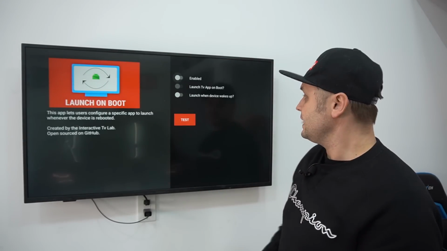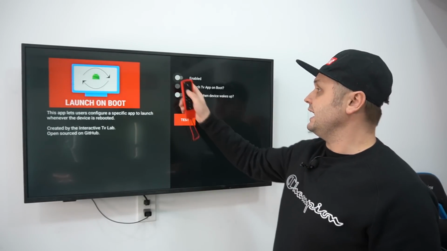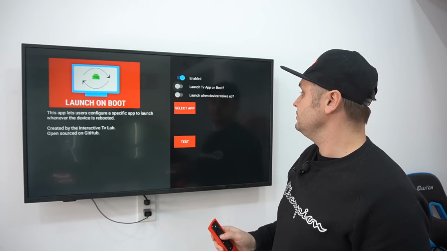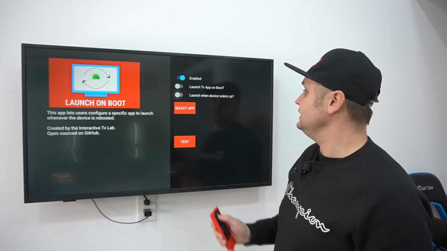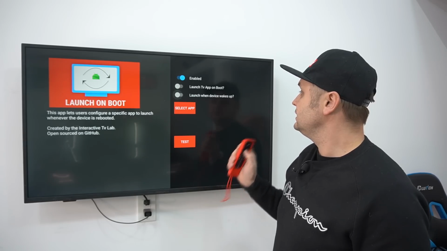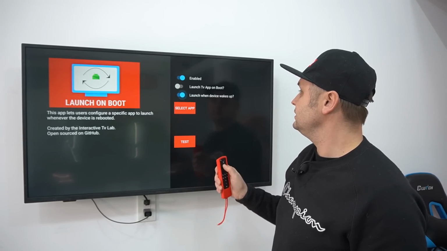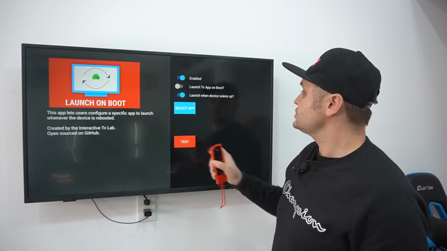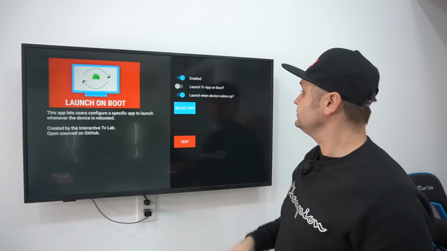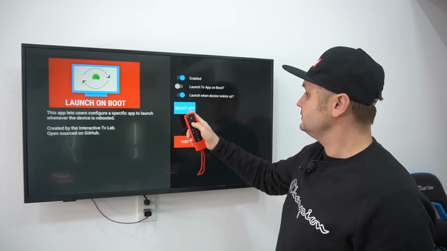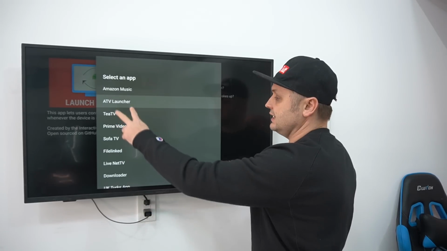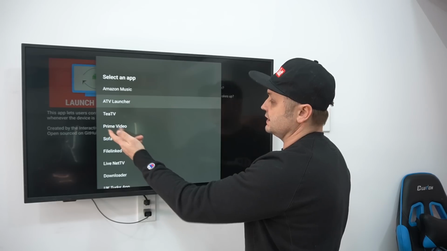Very simple to use. And once you're in here, we're going to say enabled. Put that check mark on enable. Launch TV app on boot. Okay, we're going to leave that off. Launch when device wakes up. Okay, so put these two on, okay? Select app. And select ATV Launcher.